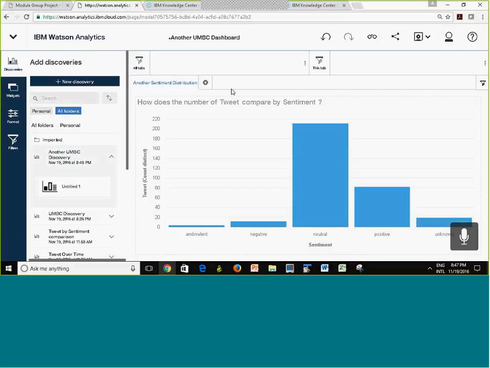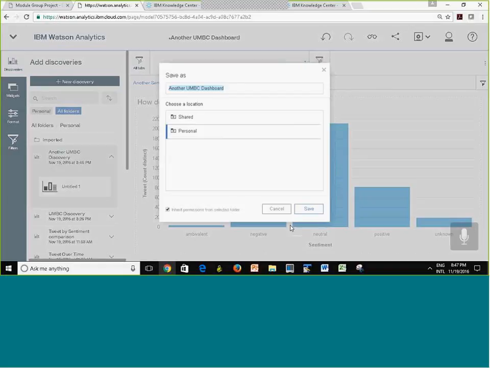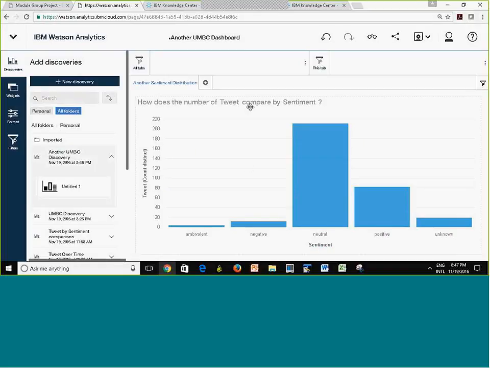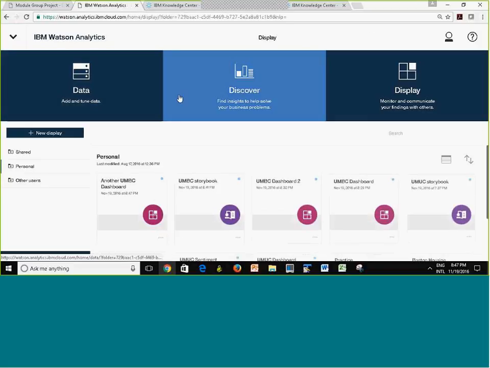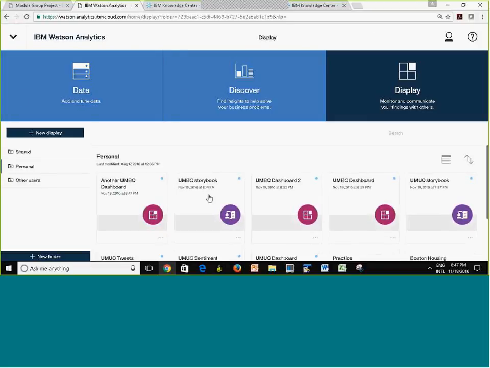So now I'm going to save it again. Save it, right? I saved it. So now I'm going to close this out. Do you see what I did? I created another dashboard and I used the display. And how did I create a display? I did it through asking questions in the storybook. Closing this out, and here's my storybook.